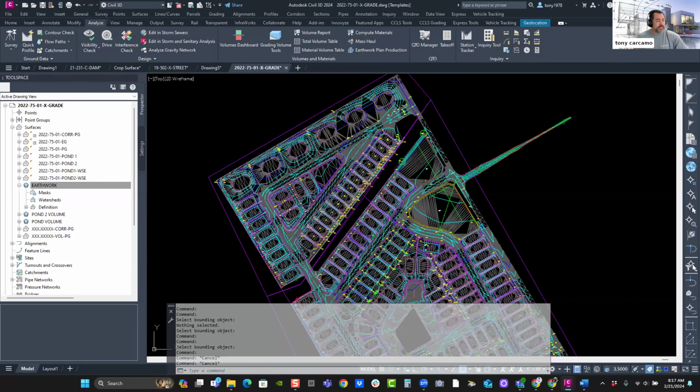So, any questions? How many people actually do phasing earthwork like this, with this quick little analysis tool? Cool. We got one person, 2. Okay, good. Yeah, it's a nice tool.